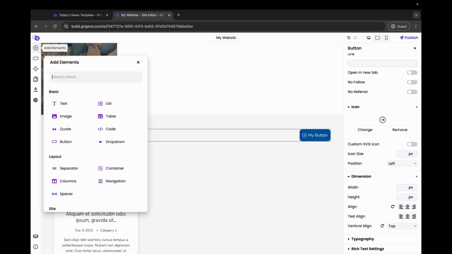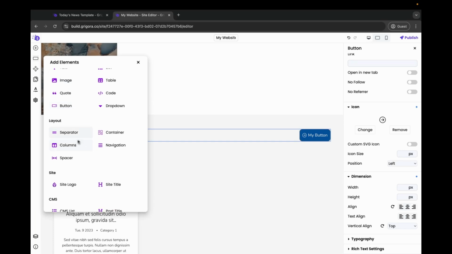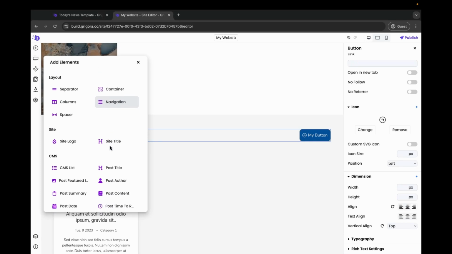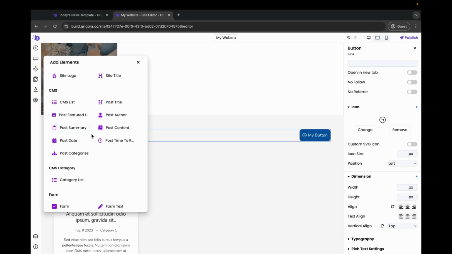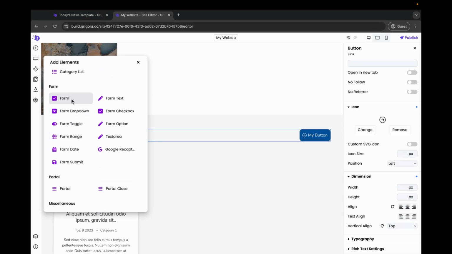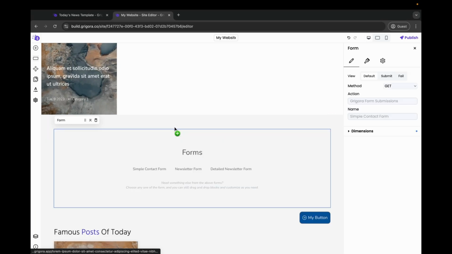Then in elements you'll get many elements like text, image, button, then container, then columns, then navigation, then site logo. Then you can also create forms from here. Just drag it and drop over here.